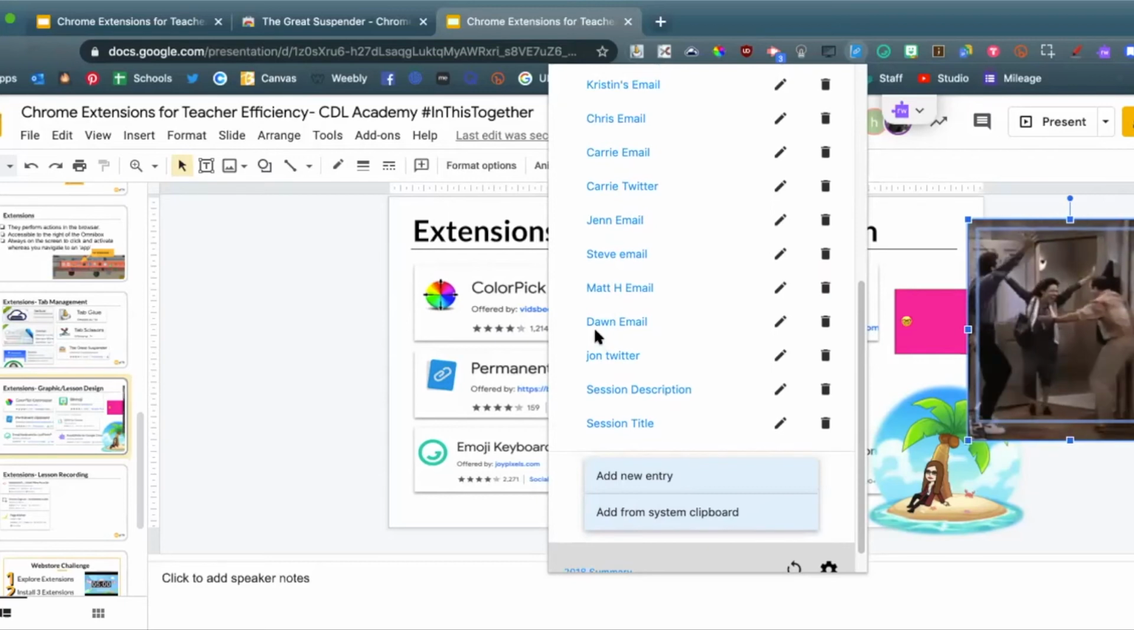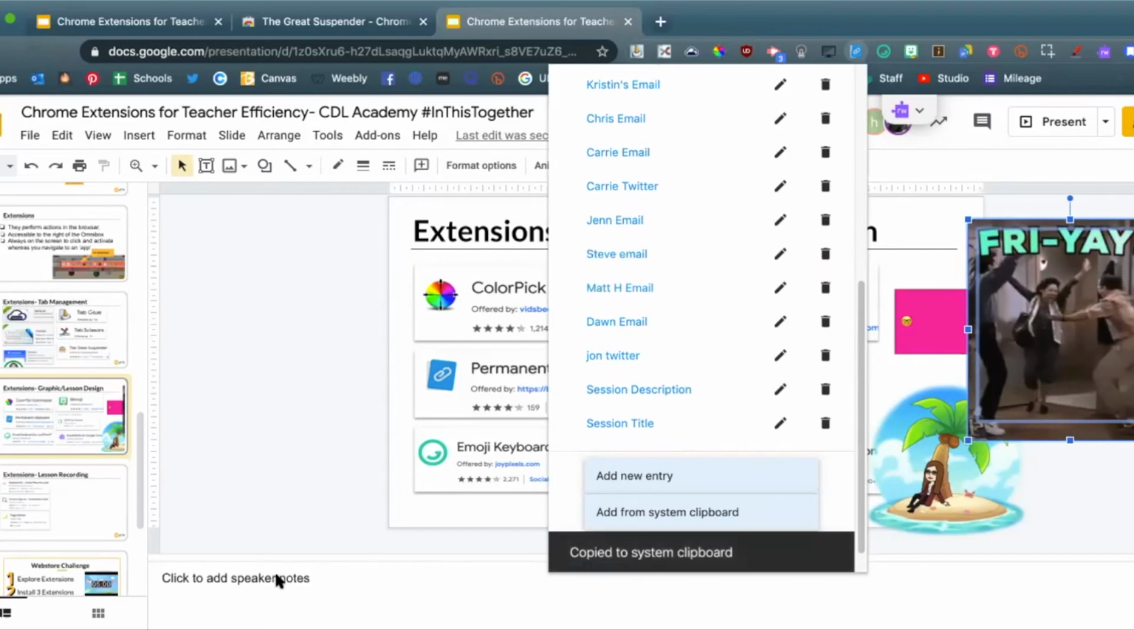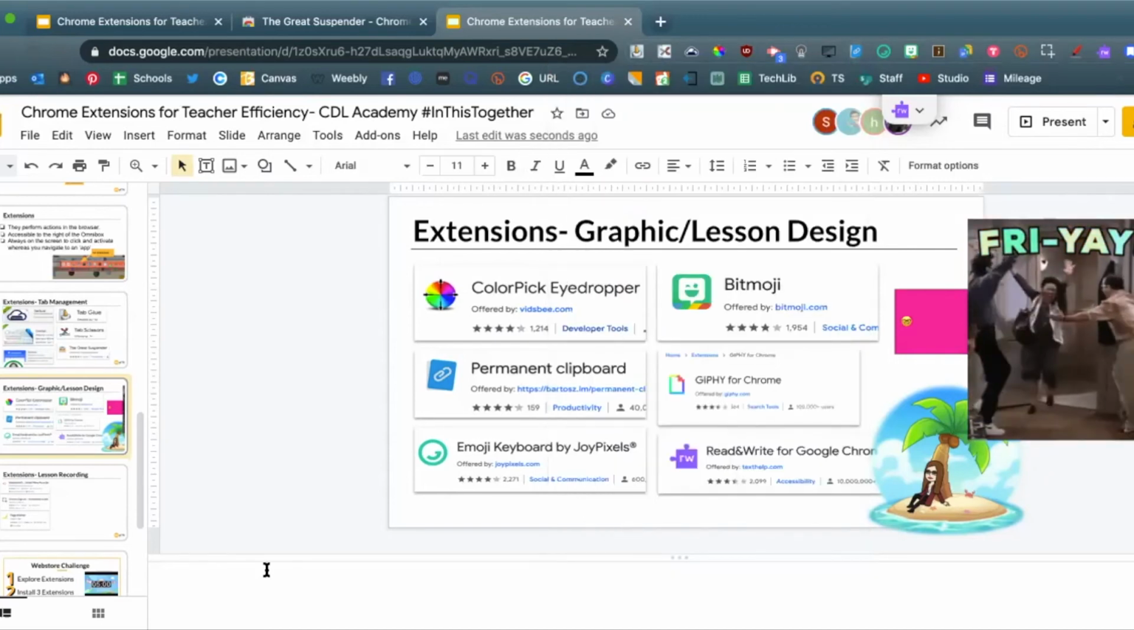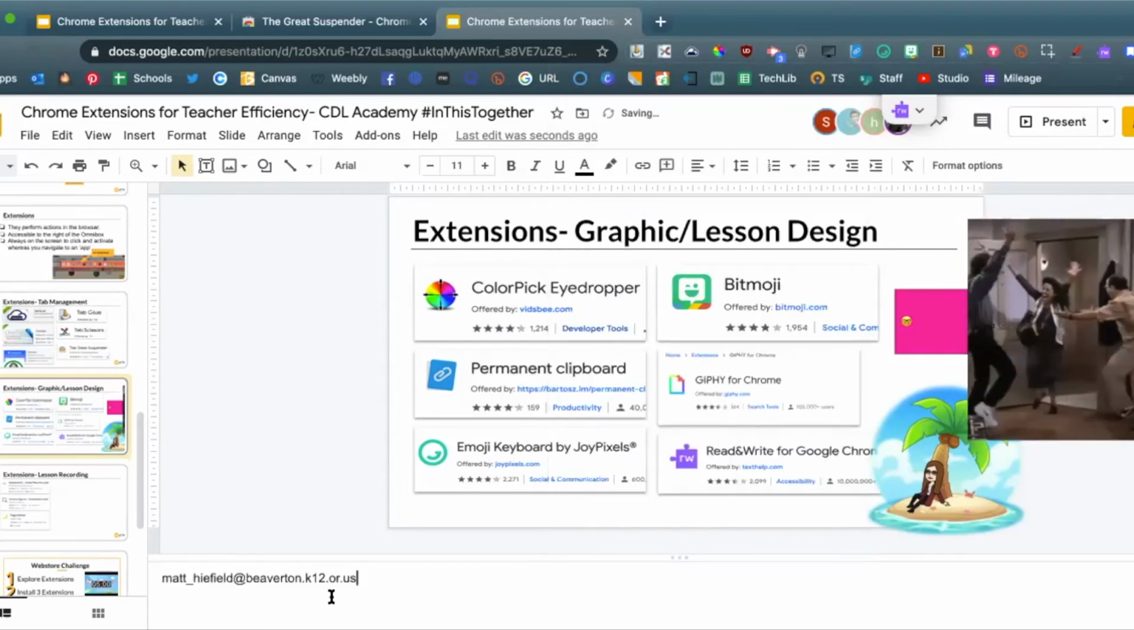Am I right? So I just grab these just like this, and it copies to my clipboard so that I can paste it in. And so this could be anything from emails. I know Danette's with us and she's a humanities teacher, so I think of using permanent clipboard as a way to provide feedback.